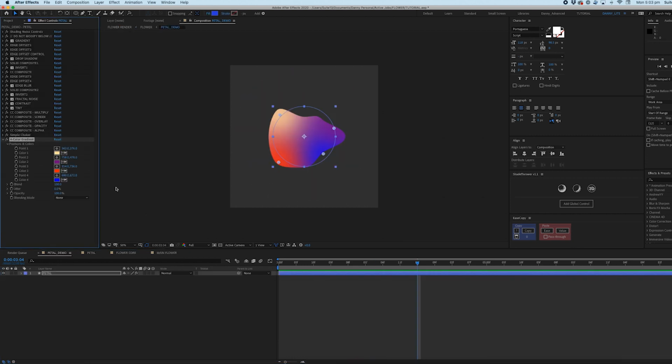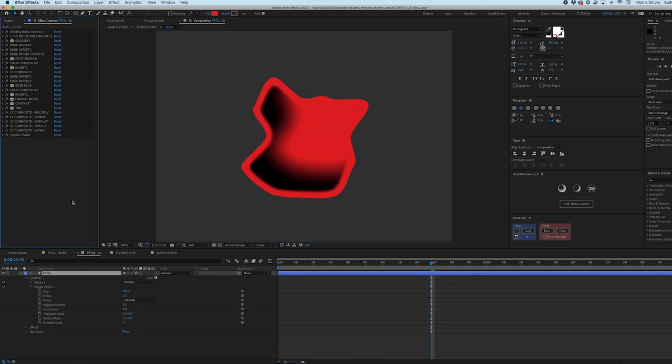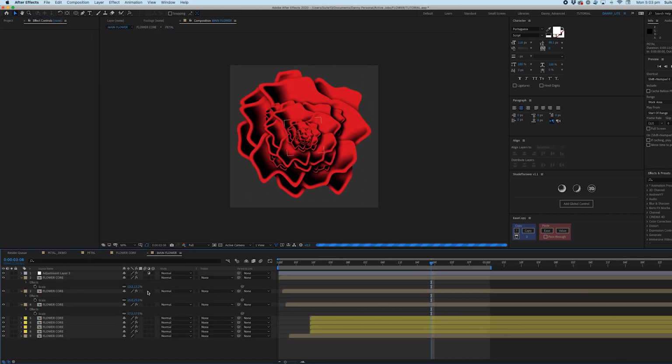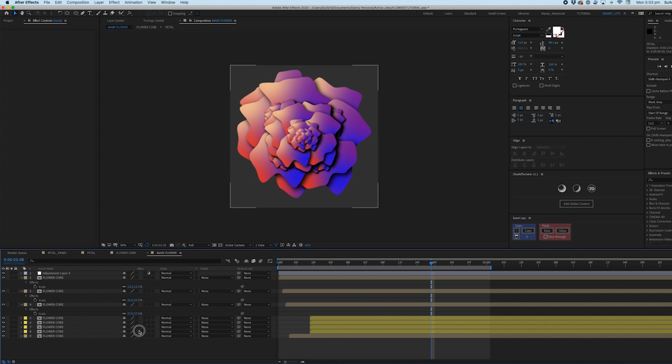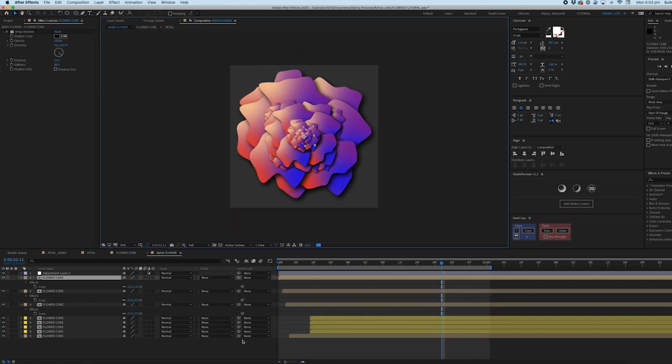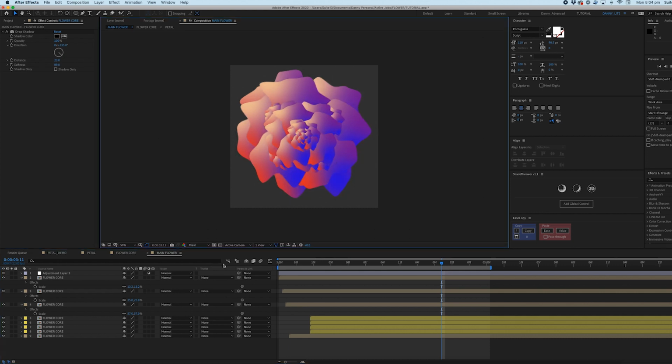Or we can take a gradient. It's just a 4-color gradient. We can put that on top. And if we go back here, it'll update and it'll be a completely different look to the shaded look. And obviously on these ones, you want to turn off the drop shadows on both comps, so there's smooth shading.